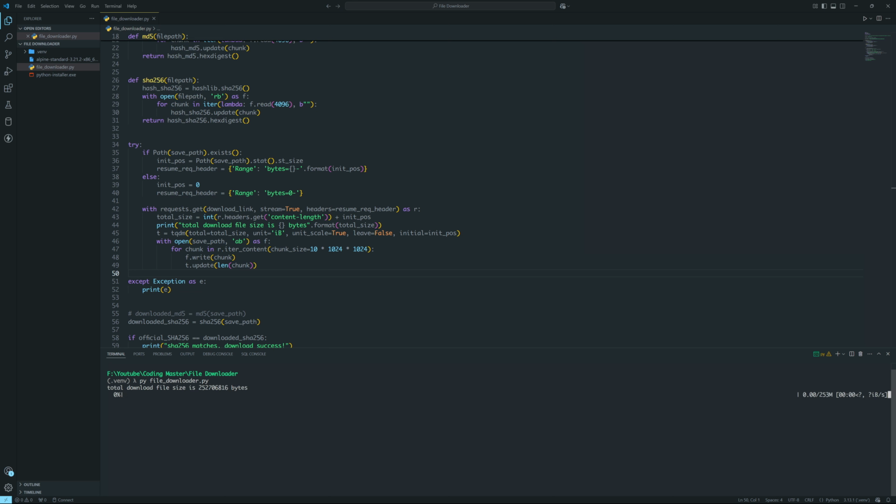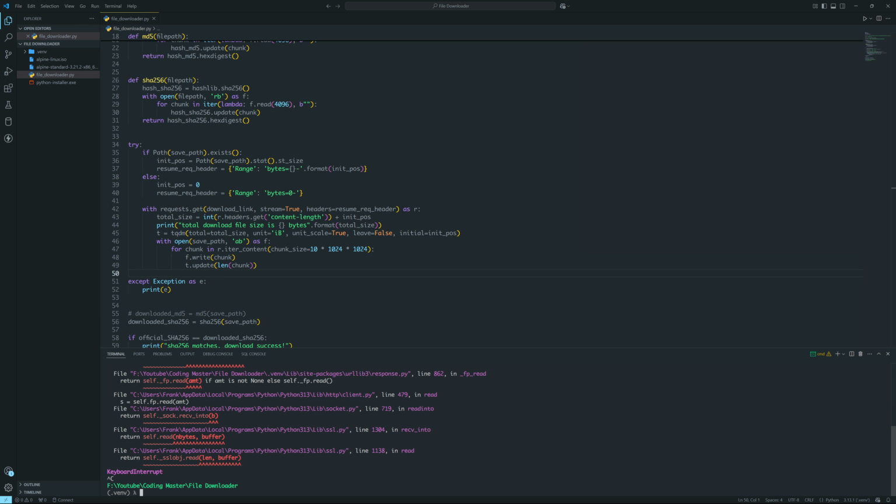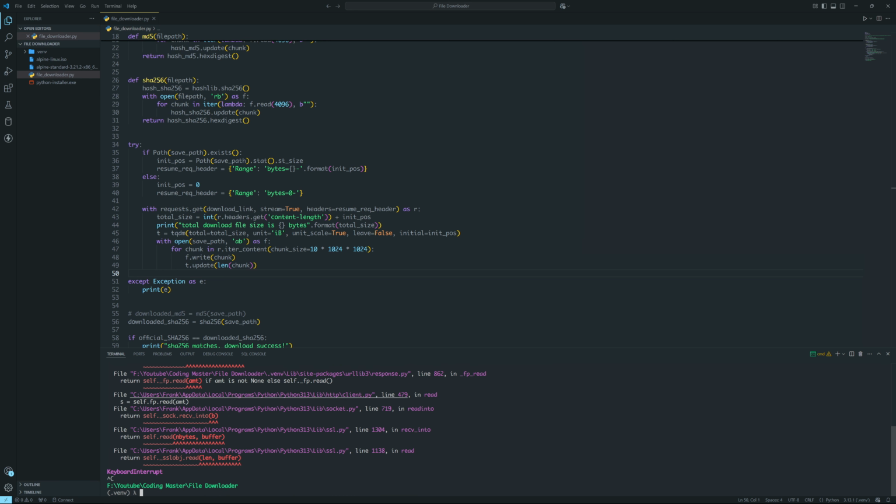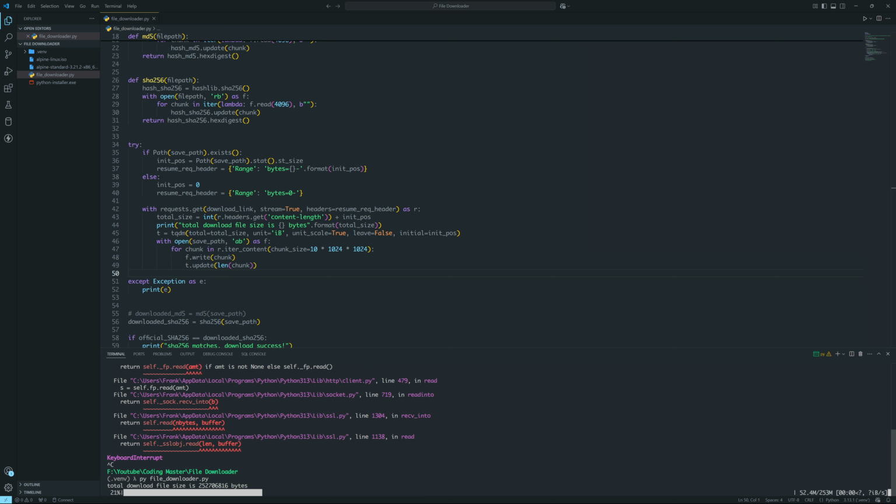All right, so let's run it and let it run for a couple seconds. All right, so 12%, 17%. All right, I'm gonna cut that. And then let's see. So it's like 21%. All right, it downloaded 21%. And let's restart it. It's supposed to resume from the 21st percent. All right, let's run it. All right, it seems pretty good for now.